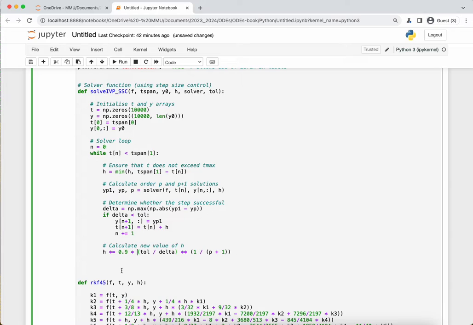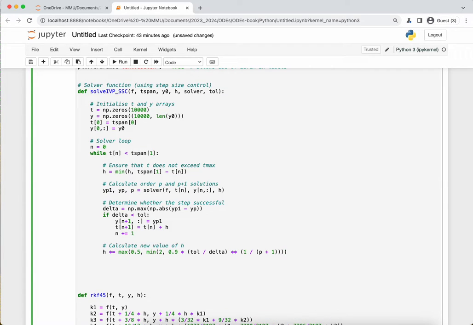What I also want to do is make sure I never want h to change by more than double, because it's not a good idea to have h changing too much. So I'm going to limit h to no more than double, but I also don't want it to reduce by more than a half, so I'm going to limit that as well. This max, a half, min, ensures that the ratio of old h to new h is between a half and 2. And then we return t and y.